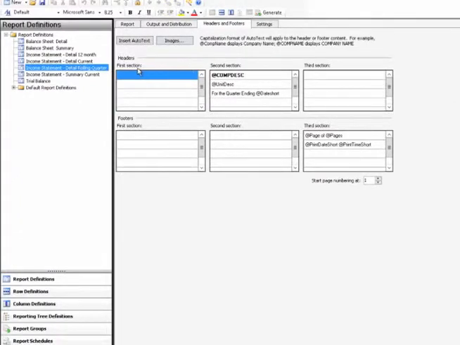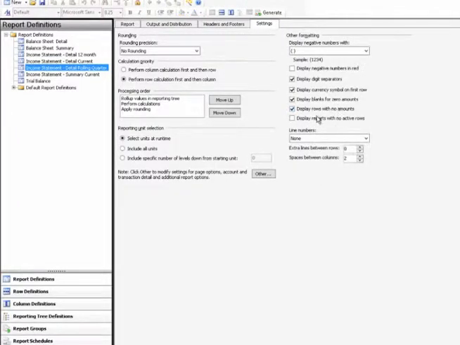Looking at the headers and footers, you can add images, and you can change the way that your header and footer looks. A few other settings that people often look at: display blanks for 0 amounts and display rows with no amounts. You can uncheck that, and you can usually display blanks for 0 amounts. These are just some of the settings that you can get with the Management Reporter tool.